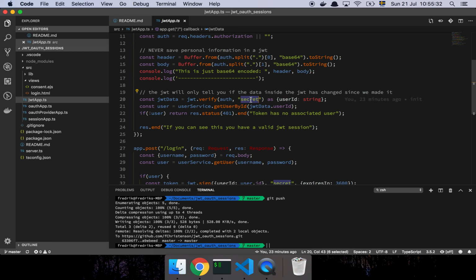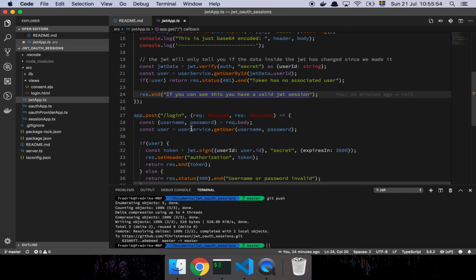There are other ways to verify and sign a JWT, but in this case we're just going to use a simple string that represents the secret that needs to be used in order to encode and decode. Then we're going to get back the user ID, and then we're going to get the user. If there is no user, that's not a valid login. Otherwise, you have a user and you're allowed to be logged in, right?